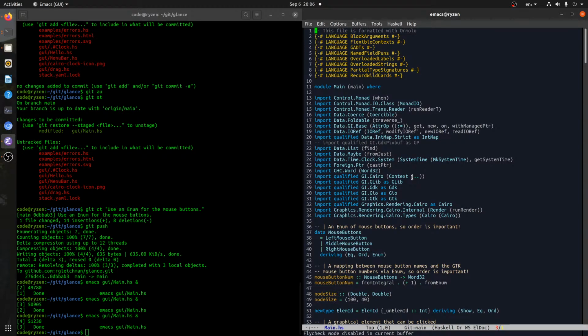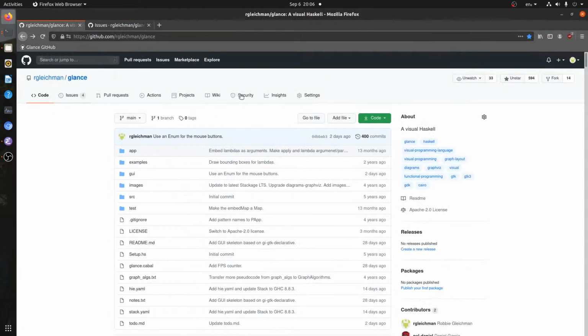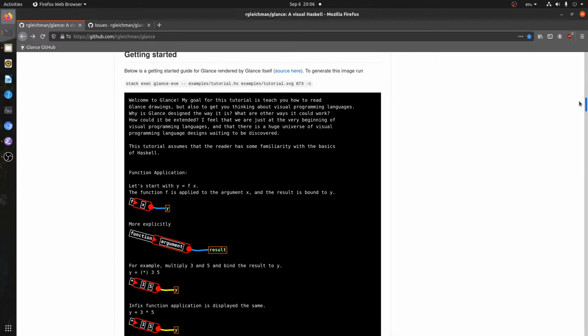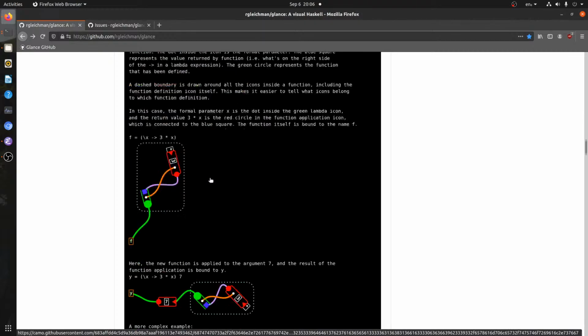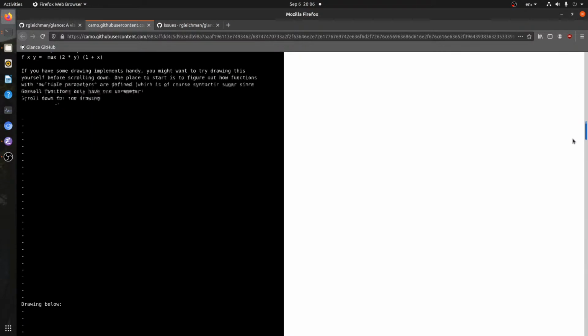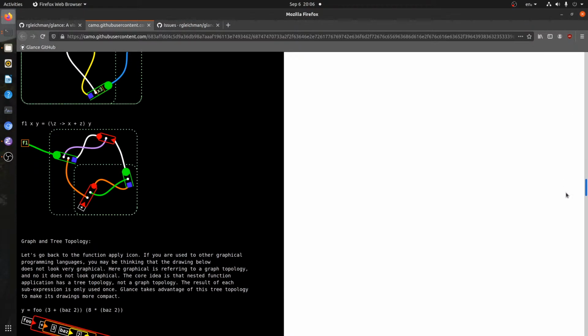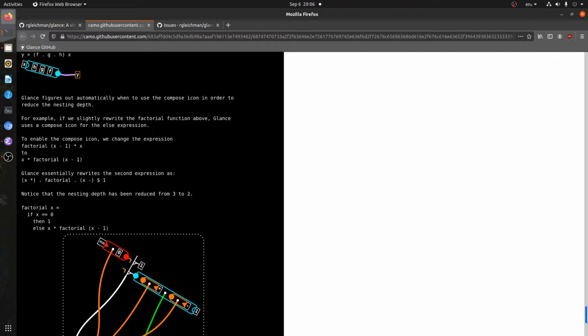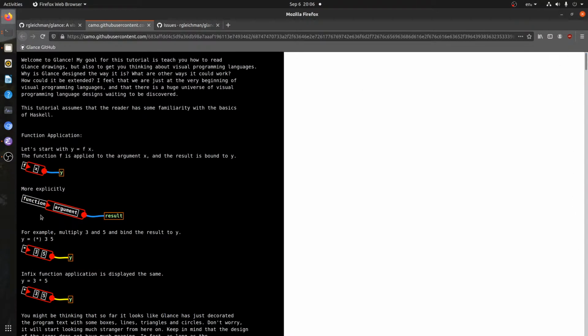Oh, someone asks a question. What is Glance? Glance is a visual programming language for Haskell. Here's the GitHub. And you can take a look at the README, which explains the visual language. So the old Glance just generates these pictures based on the Haskell code. And what I'm working on right now is a visual editor, so you'll be able to directly edit these images and use those to generate Haskell code, which you could then compile.